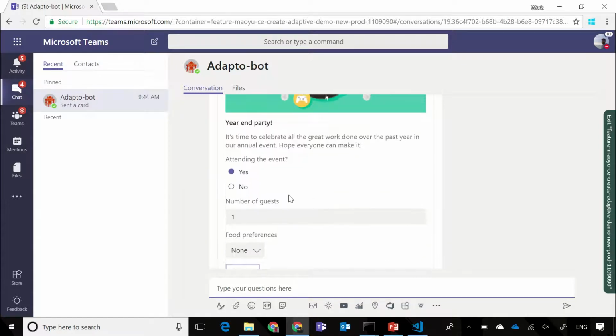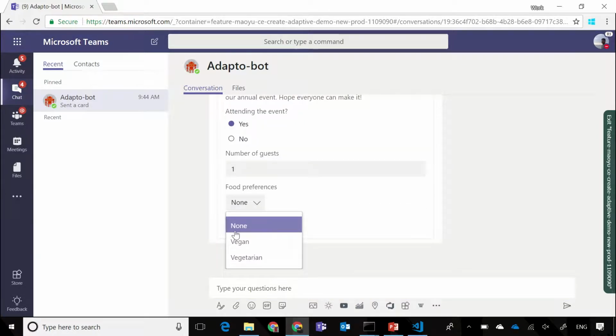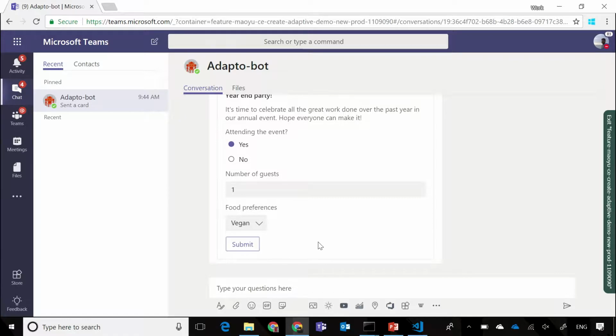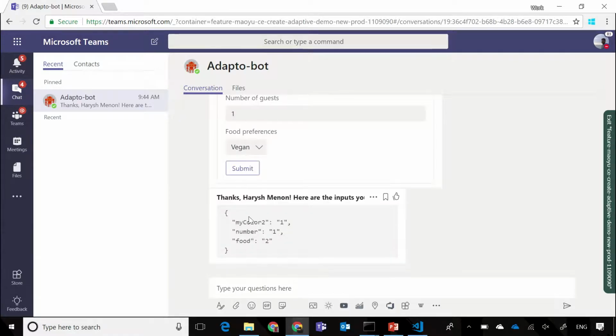When you send that through, we now have a new food preferences option that's presented in a drop-down format. And you can see that it's by default set to none because that's the value we chose, and we have the two options that we selected as well. So you can just submit that, and that'll go back to our bot, and you can see all the different choices that the user has made.